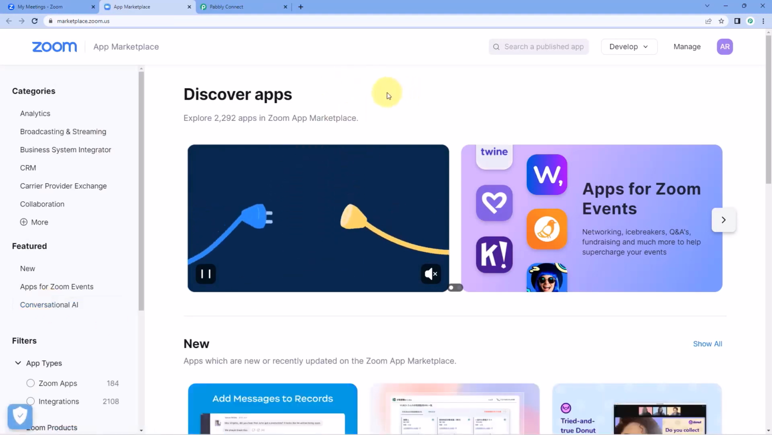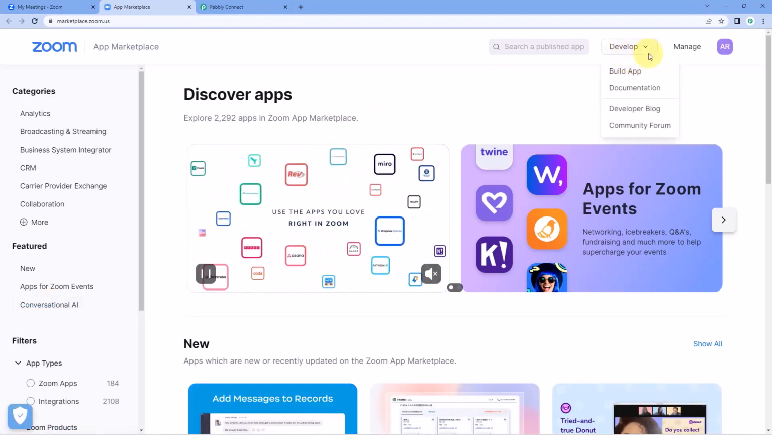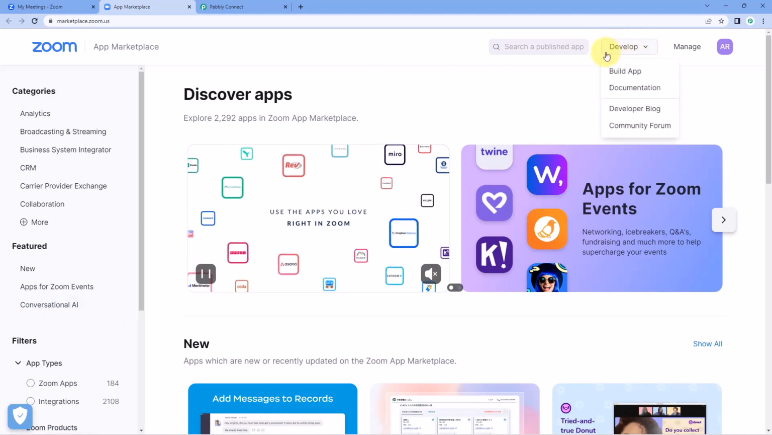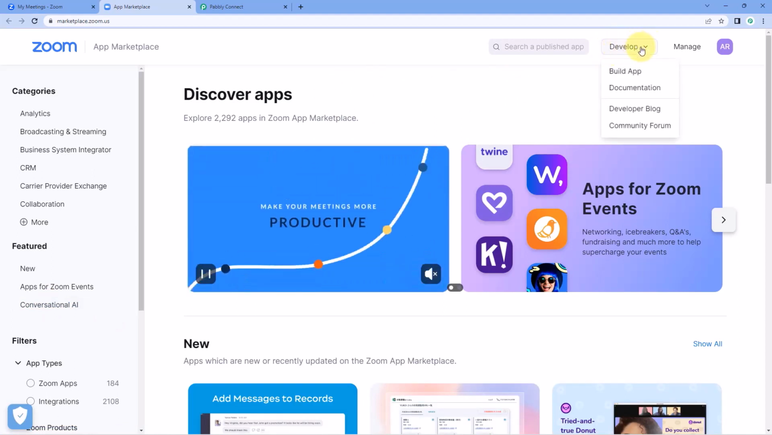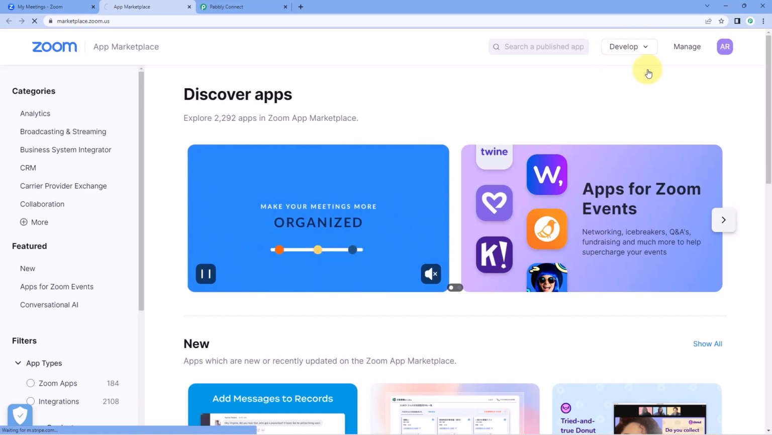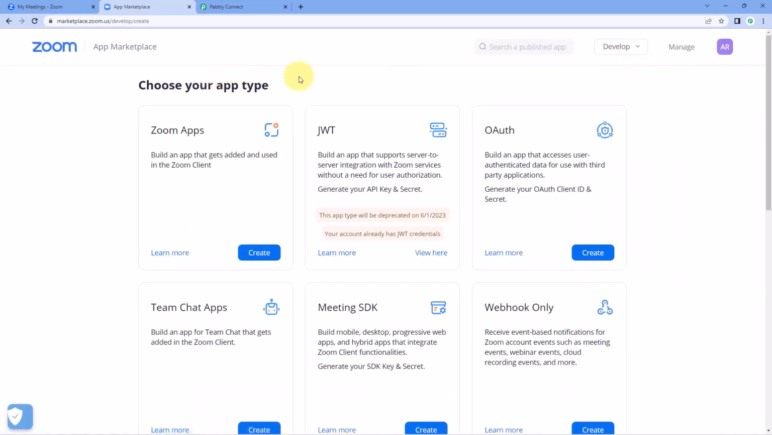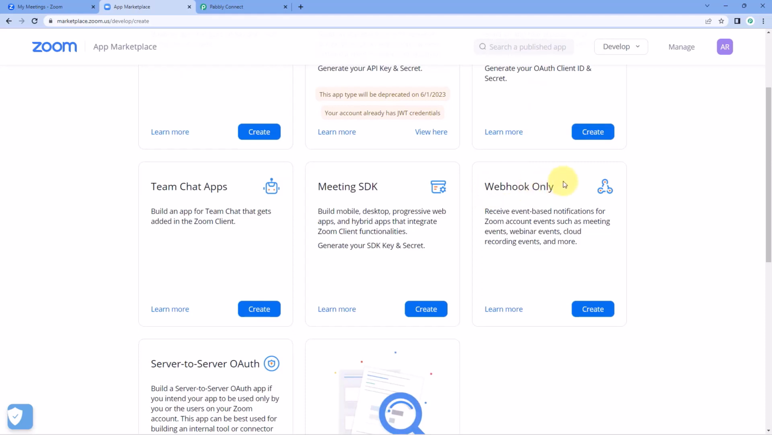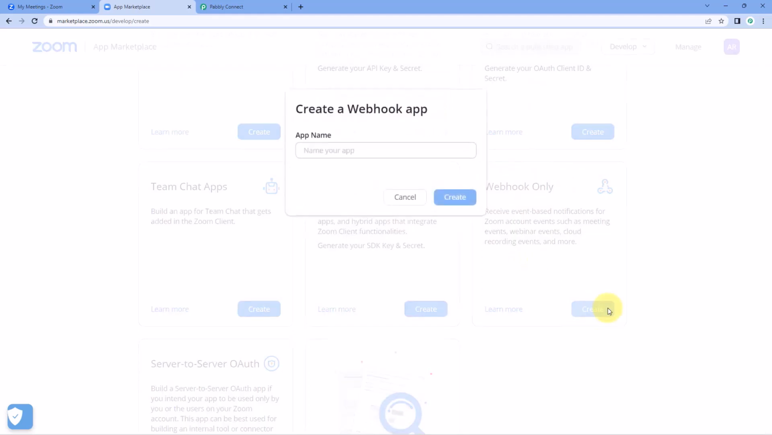Now you can see we have reached the Zoom App Marketplace. Here on the right side, you can see an option of Develop. Just hover on it and under it, click on Build App. And here we have started the app building process of Zoom. First we have to select the type of the app, that is, what kind of app we are building. So here in this type section, we have to create a Webhook only app. Under Webhook only, just click on the Create button.